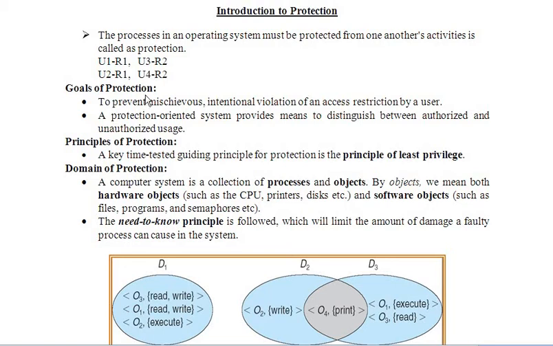Dear students, today we will see the introduction to protection of the system. What is protection? Protection is the process wherein the interest of the users of the system is fulfilled. That means one user shouldn't be affecting the working of another user, and vice versa, so that the system works in a better and efficient way.